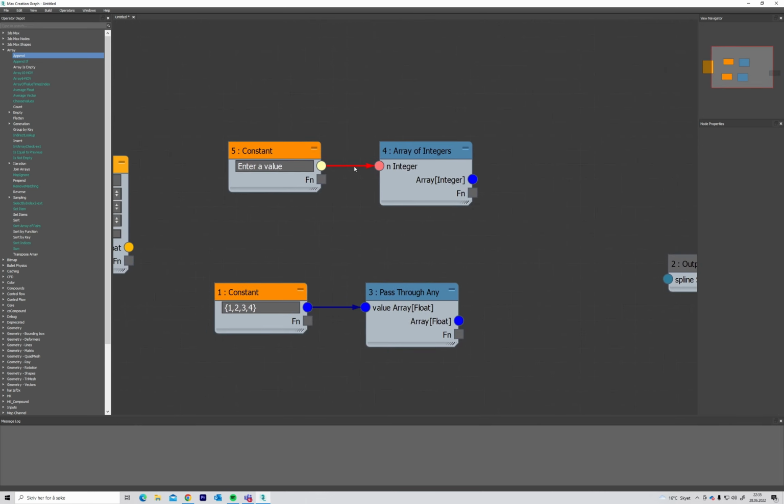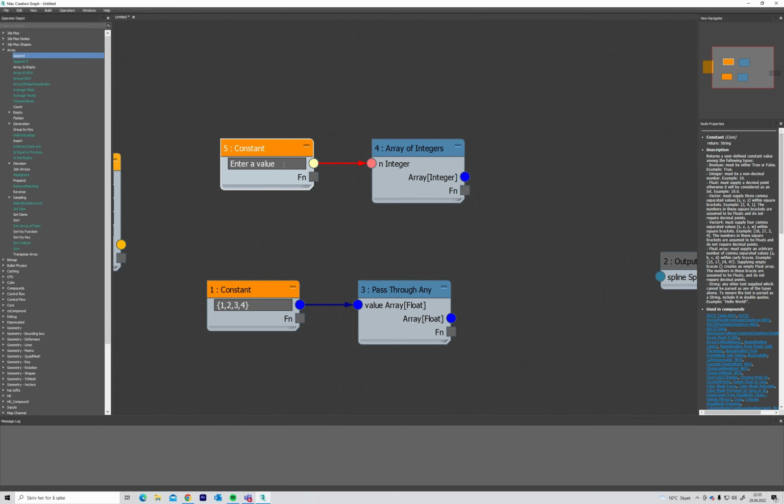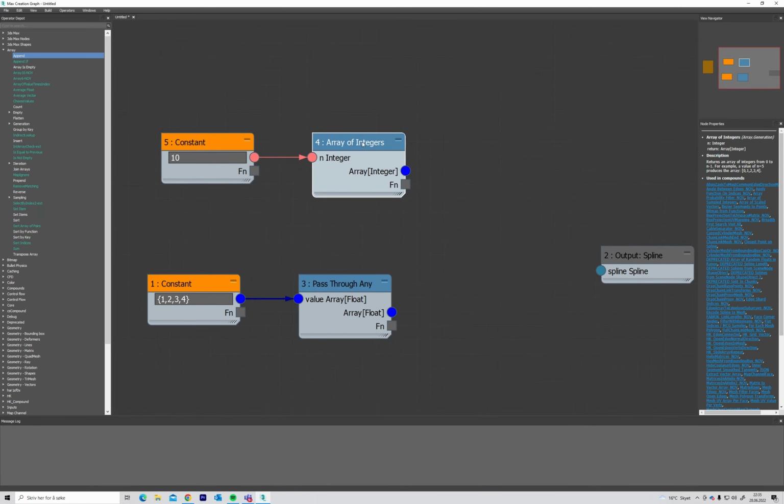So now you'll see this line is red. That is because this value here is a string, and this node expects an integer. So if I type 10 here, this will create an array of 10 incrementing numbers. So 0, 1, 2, 3, 4, 5, 6, 7, 8, 9. As you see here in the description, it returns an array of integers from 0 to n minus 1.